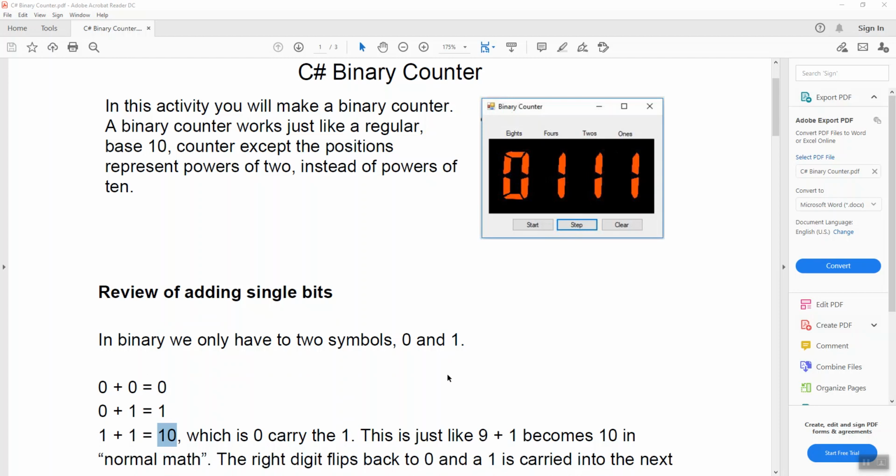Binary is a number system based on powers of 2 instead of powers of 10. So instead of having a ones, tens, hundreds, thousands column, we're going to have a ones, twos, fours, eights column, right? So every time our place value will be multiplied by 2 rather than multiplied by 10. So that's how we're going to do this. Powers of 2 instead of powers of 10.